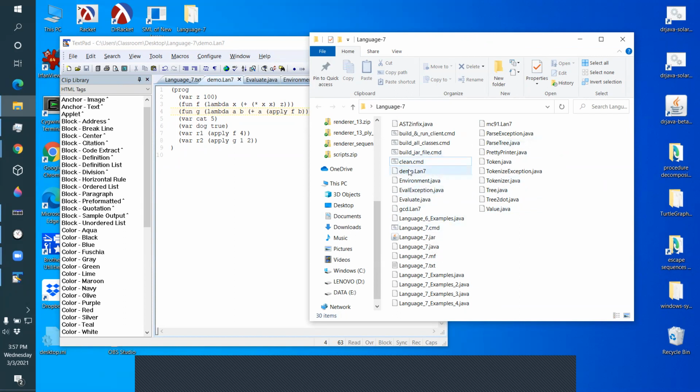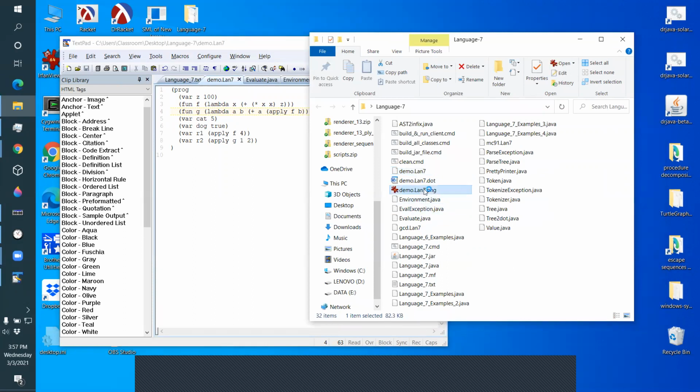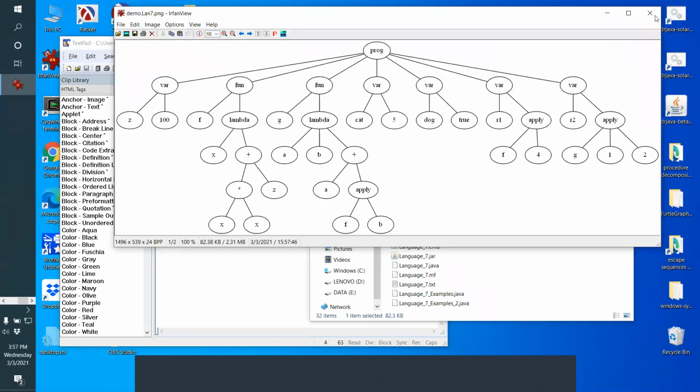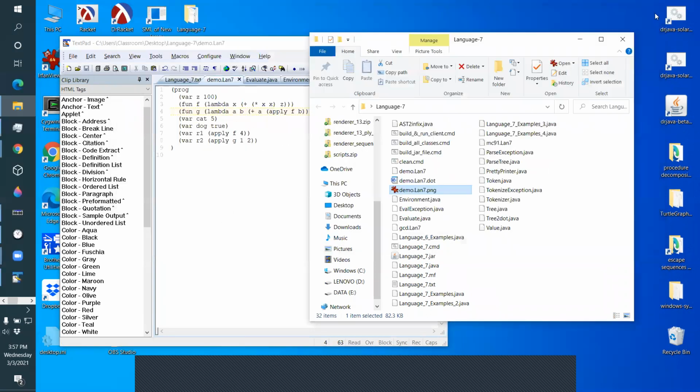I can just take the demo program and drag and drop it on the CMD file. The trouble is it runs and goes away. Now there's the abstract syntax tree of it, but the output of the program disappeared with the program window. When you do this drag and drop, it pops up a window, and you see there was stuff in the window, then the window goes away.